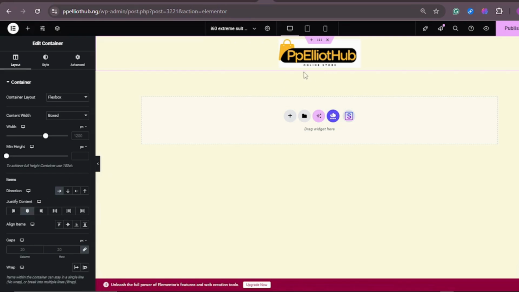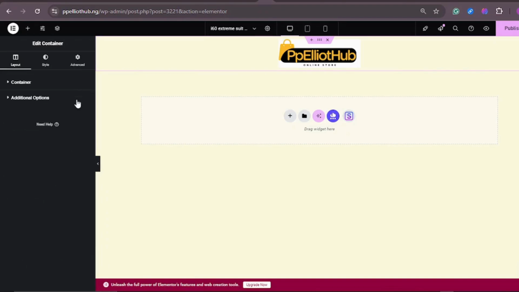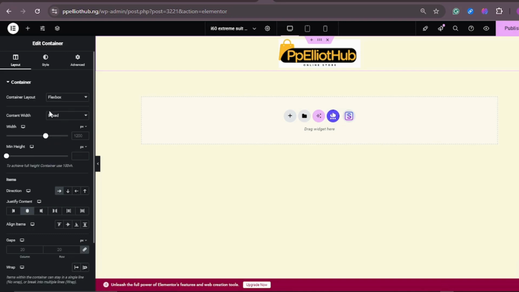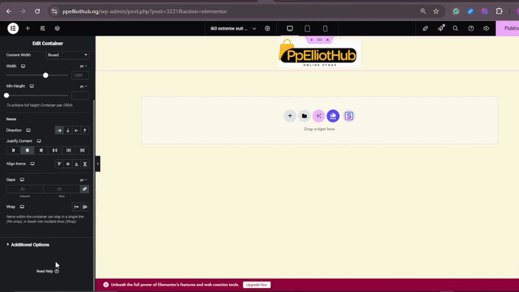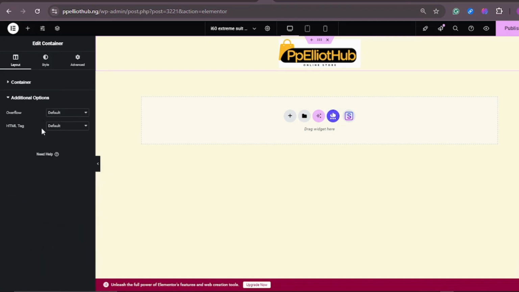This is amazing. So this is good. You can actually do whatever you like. You can increase the width, you can increase the height, you can change from flex box to grid, you can do a lot of things, a whole lot of things. Okay, you can change the direction of the logo, you can give gap and all these things, additional options, you can also do all these things.